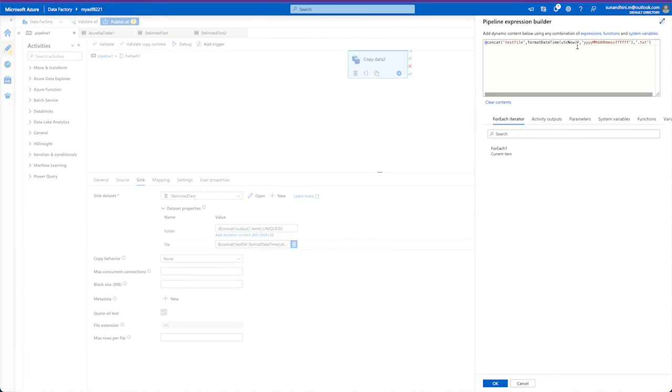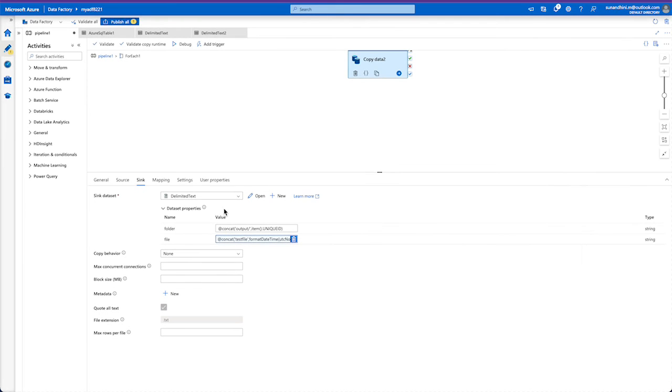File name I'm just generating randomly using format datetime. Okay, I have a test file and suffixed with this value: current year, month, date, hour, minute, second and millisecond. Okay, and in the format of text I'm creating the file. So this is all about source and sink.